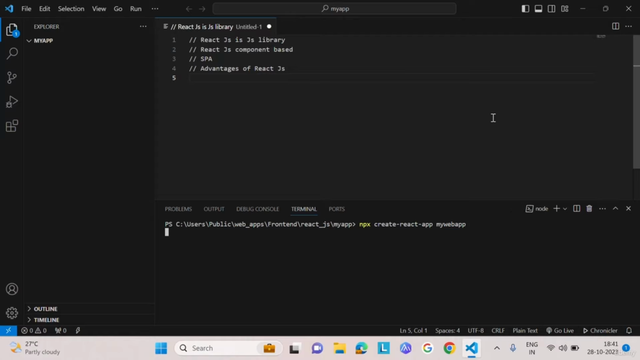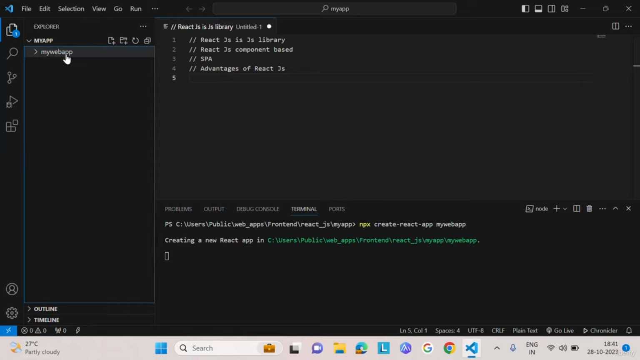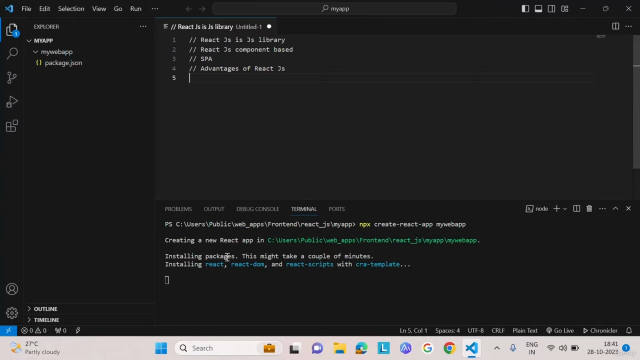Once you enter it, it will start installing the React application. Till it gets installed, I will tell you what React.js is.